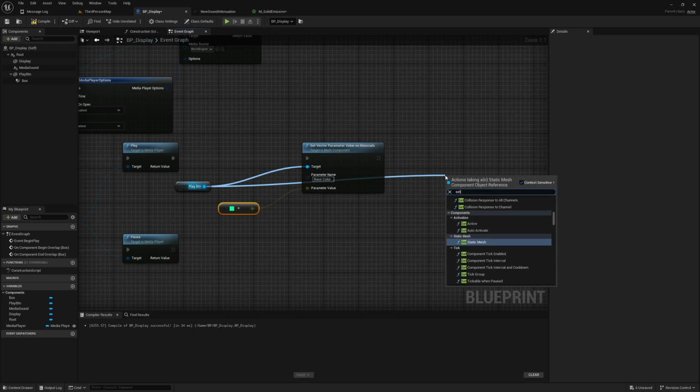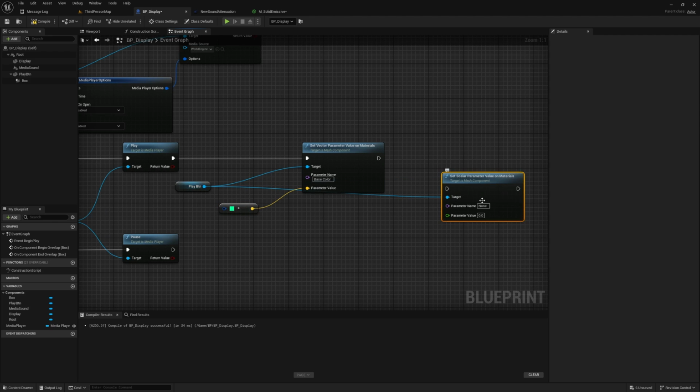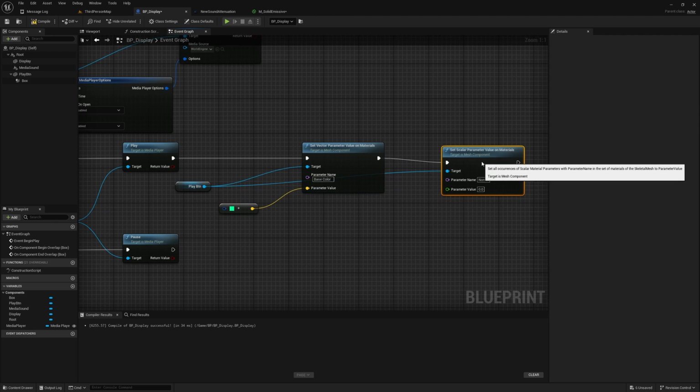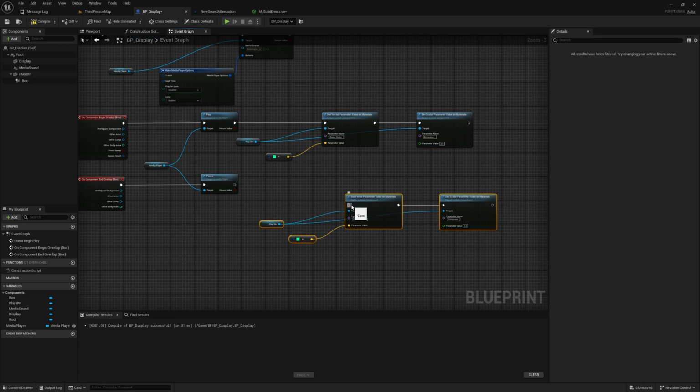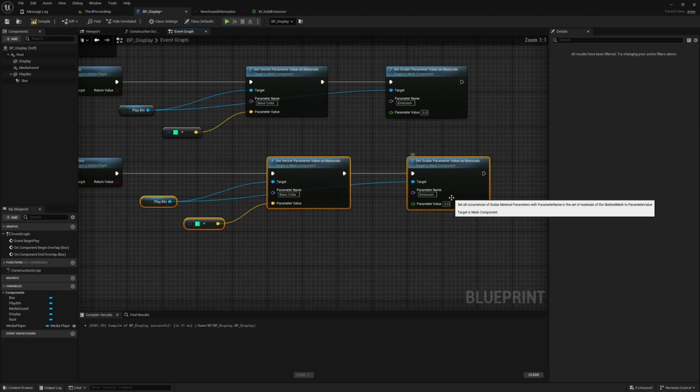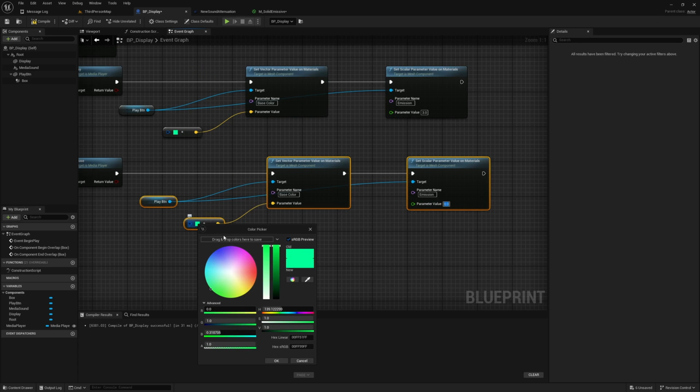and also set scalar parameter value on material emission. One would also be enough, and duplicate this when we stop playing. Emission 0, and the color should be whatever the color that we already have, I guess some red.